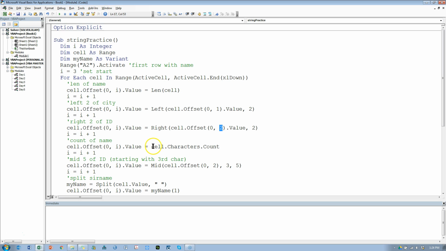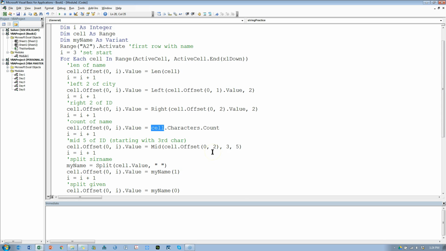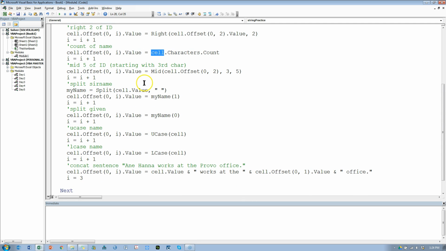Count gives us a count of something. In this case, we wanted the count of characters of the name. Scroll down. Mid gives us the middle of something. So we said, go look at the ID, which was 2 over from the cell. Go look at the 3rd character, start there, and then give us that character plus the 4 more after that. So starting with 3, give us 5 characters. Good. Split, you throw values into an array.